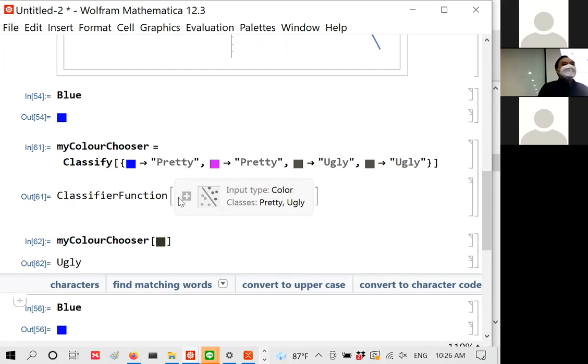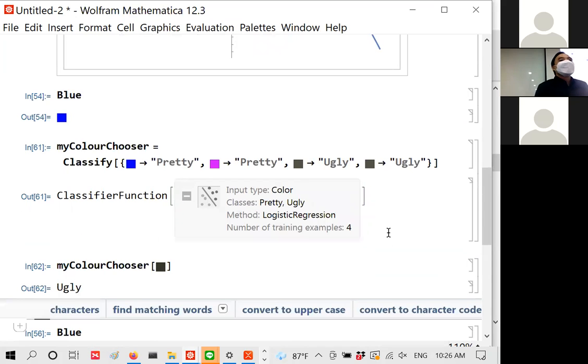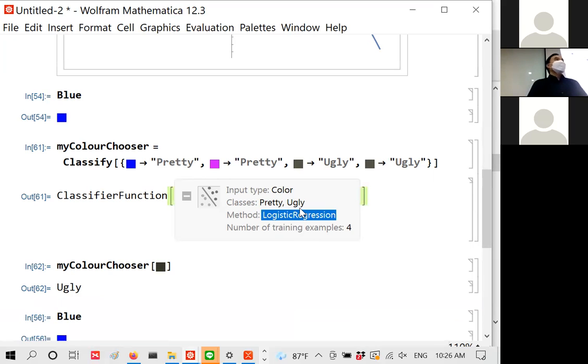Now watch it. Every time you see a plus sign, you have the instinct to click. It knows that the input type is color. Okay, so it's RGB. You don't have to declare it again. The classes that you allow are pretty and ugly, and the method that it chose was logistic regression. Yeah, logistic regression is a very old technique. It's been around since before I was born. Number of training examples is equal to 4. Okay, so based on this, you're already doing machine learning.